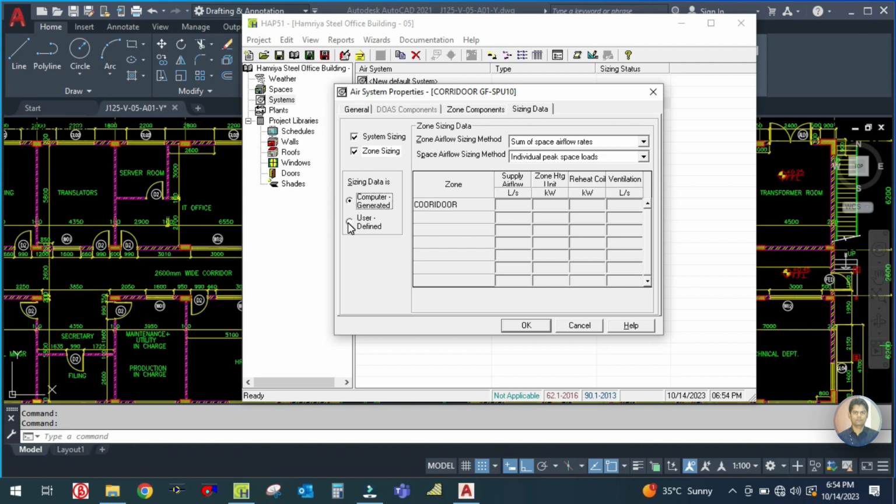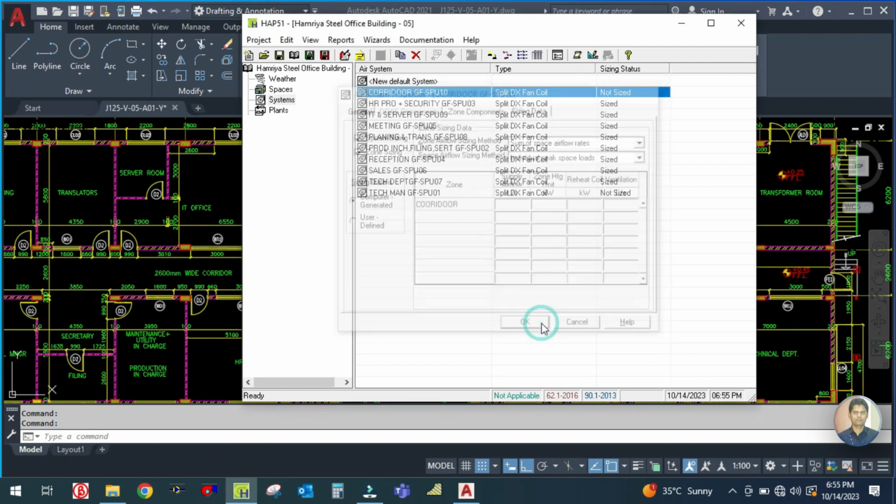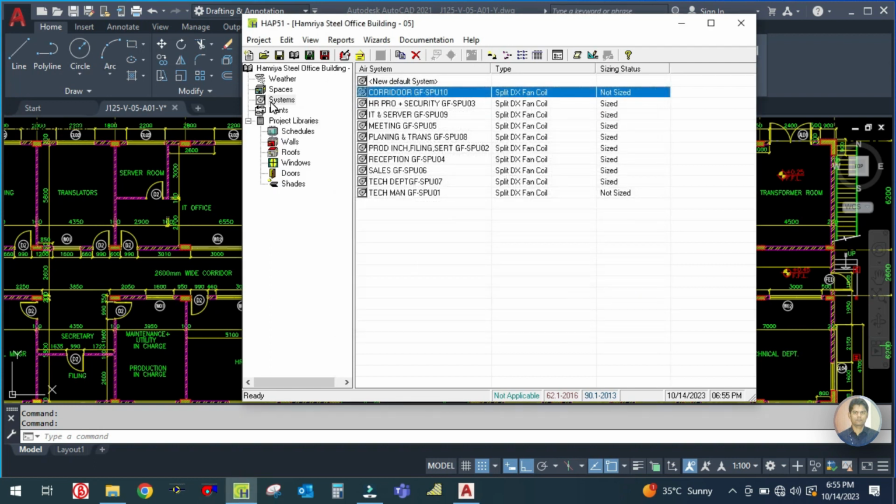Do not make it user defined. We need computer generated; if you want to change, you can select user defined. I want to generate by computer, so let us select this and click OK. So the system for the corridor is created.